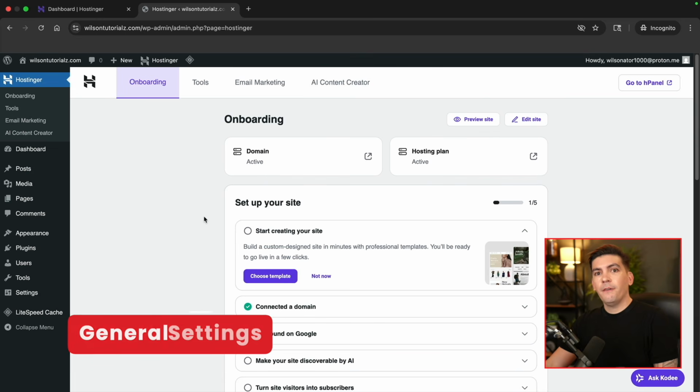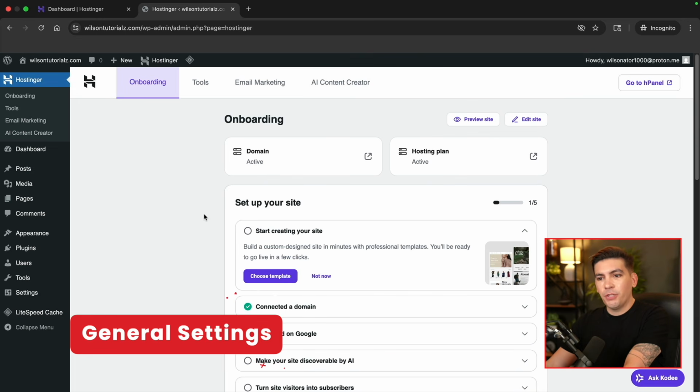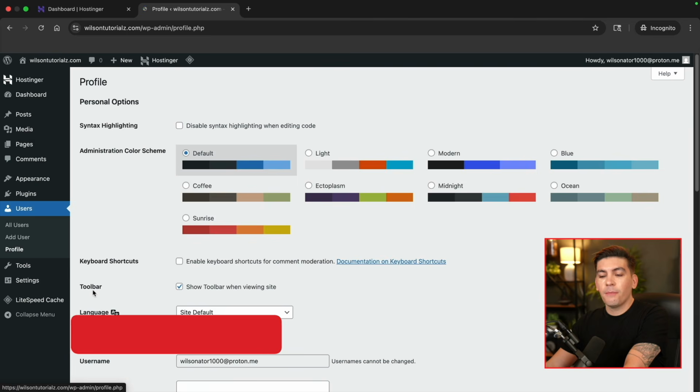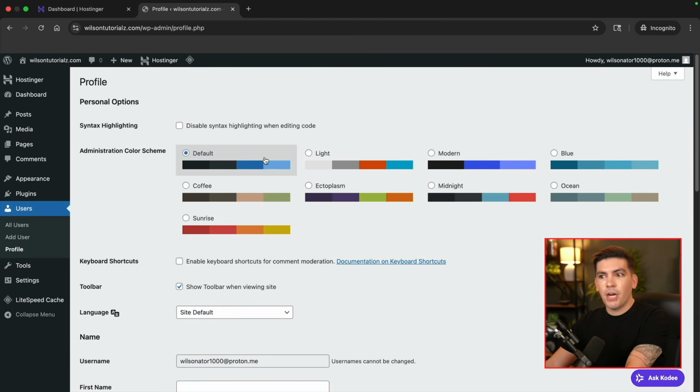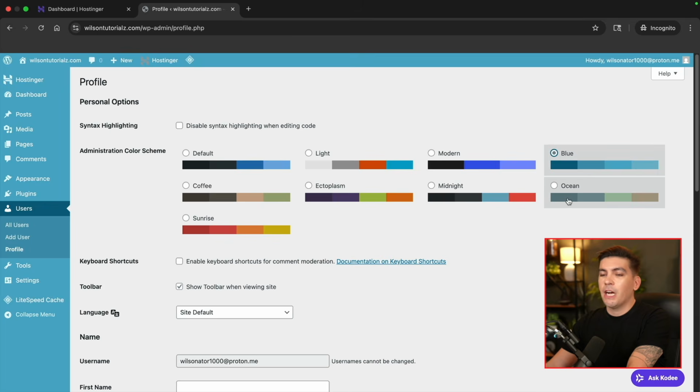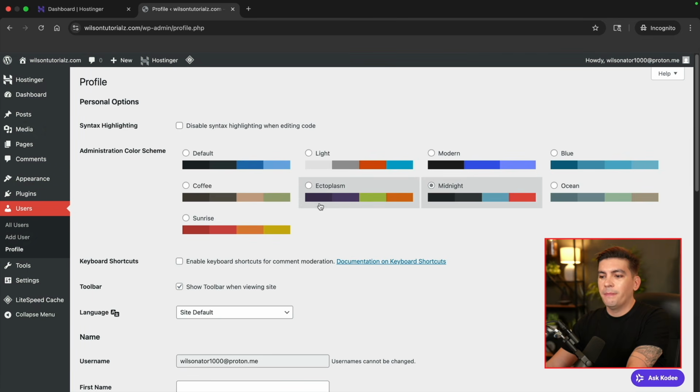Now, before we go on any further, there are some settings that I just want to adjust in the general settings. So over here under users, let's click on profile. Now the first option is adjusting the color scheme. So here you can select a different color scheme for the back end of your WordPress websites.